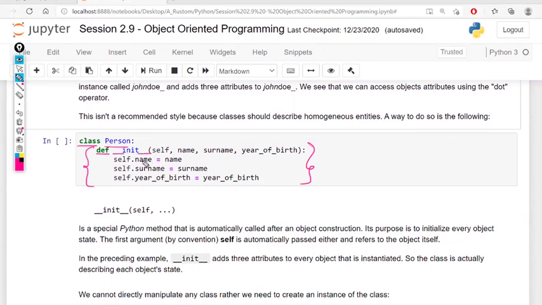There are two underscores, and there is something called self, and name, surname, year of birth, right? Name, surname, year of birth. So here the thing to understand is basically what is this init and self, right? Init and self. Then we'll come back to these points.